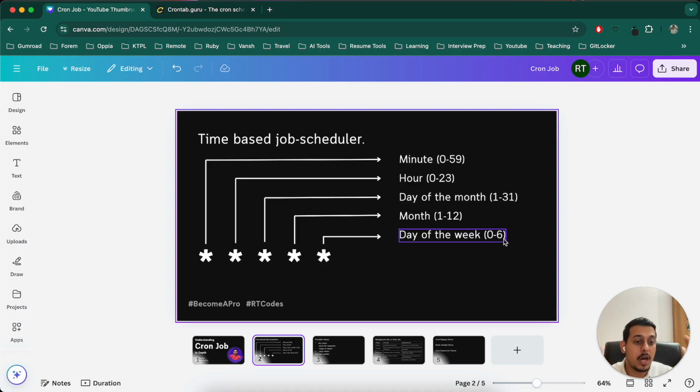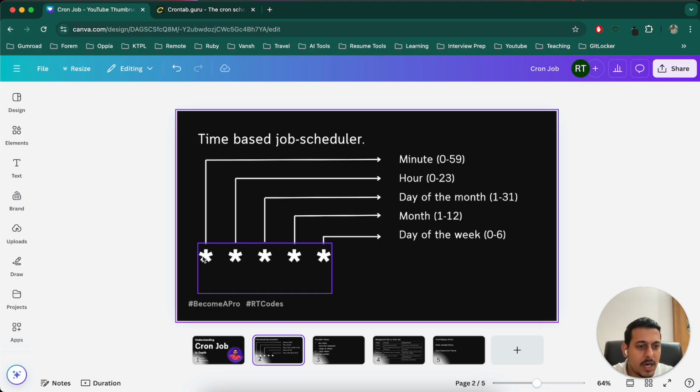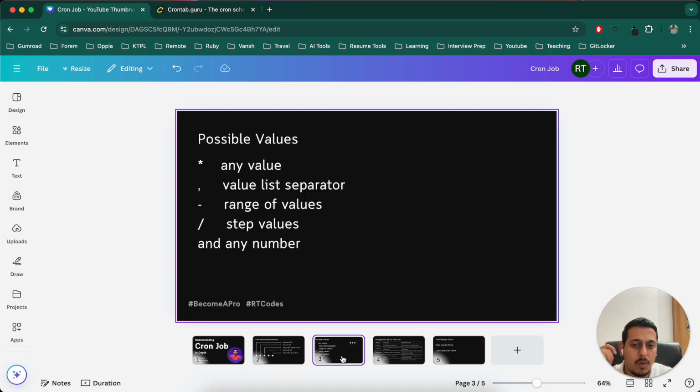Now let's try to understand how it works. Actually, not how it works, let's understand this in more detail. As I mentioned, I have written this as a star. Instead of a star, what possible values are there? Let's understand that, and then I will show you demos also. At the same time, from the demo, you will have a good memory of how this thing works.